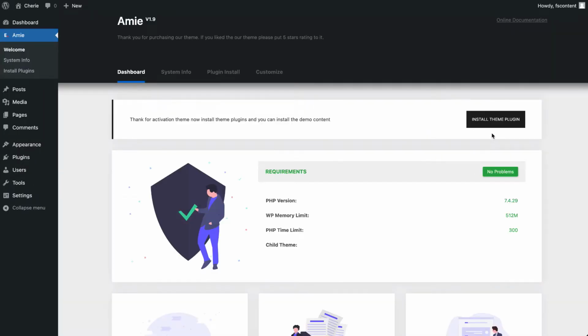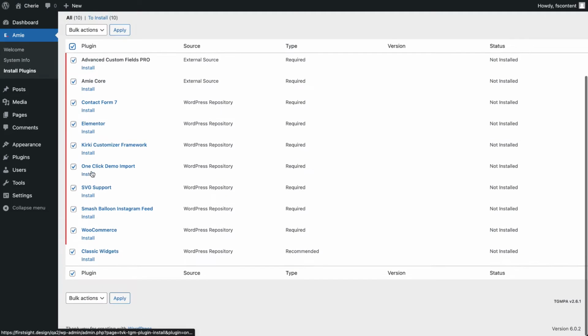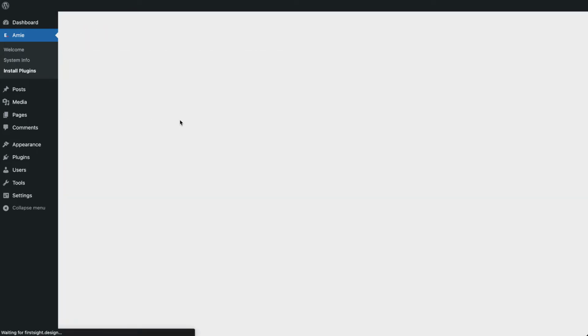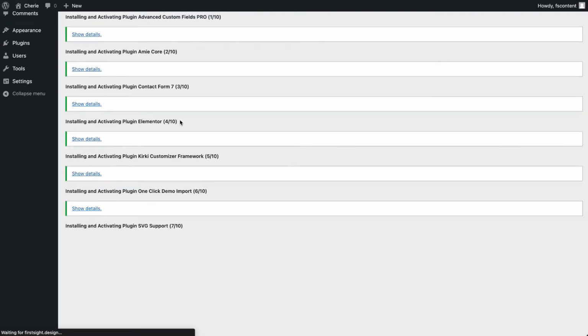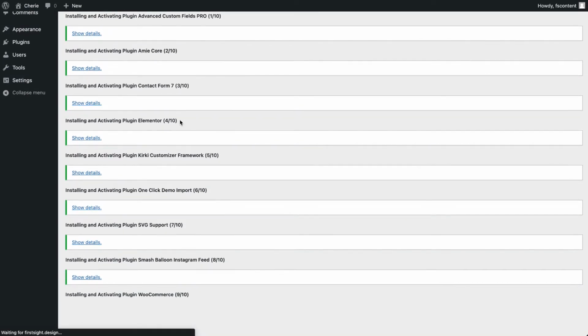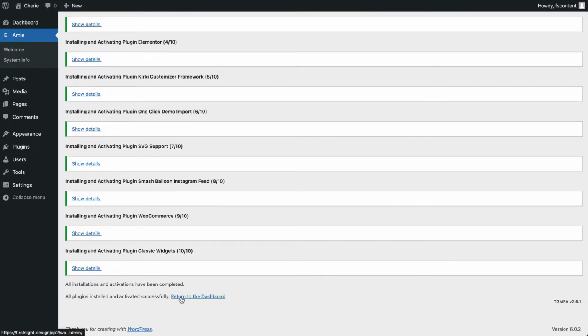After that, you need to install theme plugins. To do that, click on the Install Theme Plugin button right here. Choose all plugins. Click on Install right here, choose the option Install and click Apply. And the installation process will begin. It may take a bit, so please be patient. Almost done. Perfect. We can now go back to the dashboard. All plugins were installed and activated.